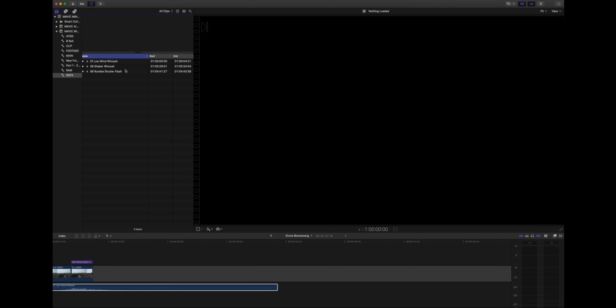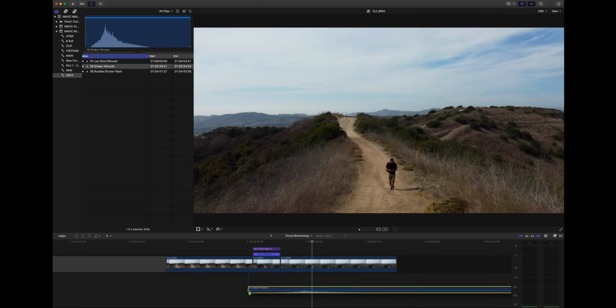So I have 3 here that I've brought into this project: a low wind whoosh, a shaker whoosh, and a rumble shutter flash. So these are kind of a combination of a whoosh sound effect with some other type of sound, like a shaker or a rattle. These effects that I'm using kind of combine them and it gives it a different quality than just whoosh. So I like the sound of the shaker whoosh, and I'm gonna add that underneath.